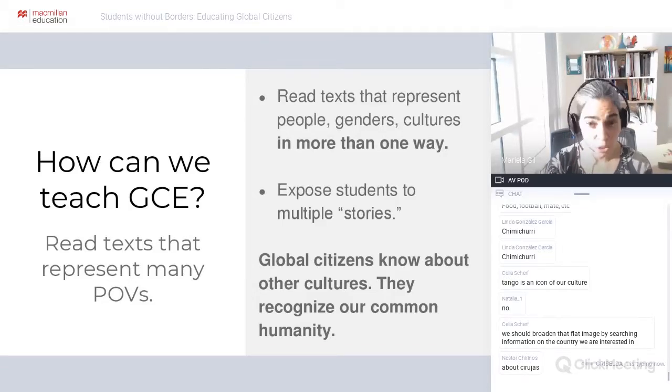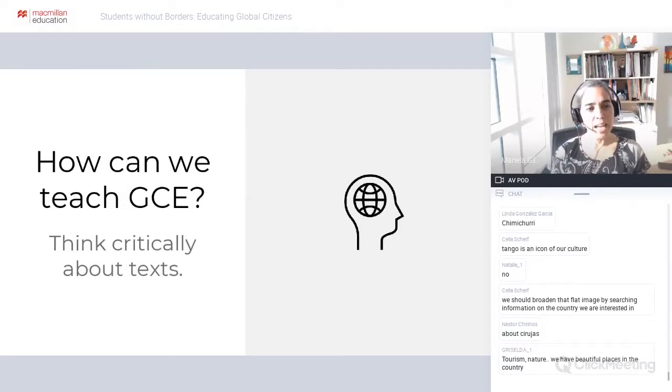They have to see how we are all so similar. So let's go on to another idea. How can we teach global citizenship? Now, we've already said read text, so bring in different kinds of texts, bring in different stories. Now, once you have a text, we need to think critically about it, right? This is something we already do in the classroom.